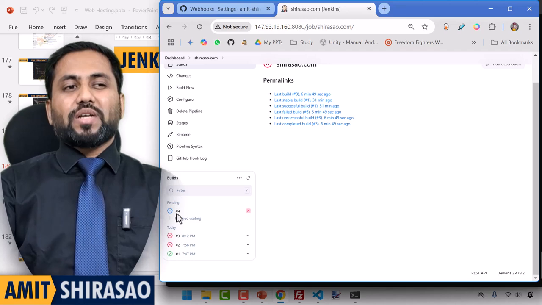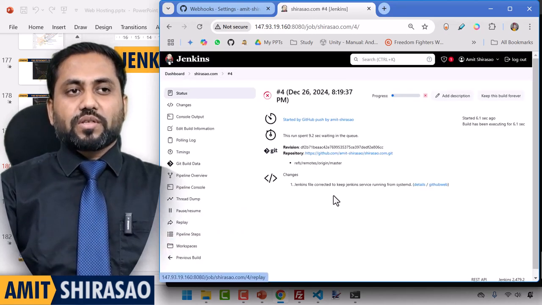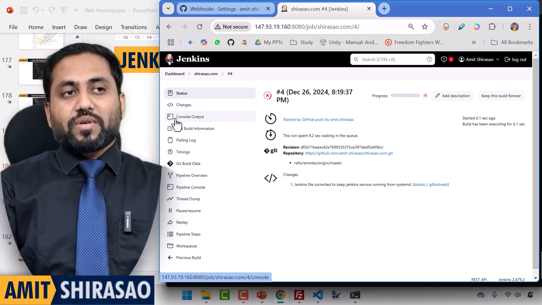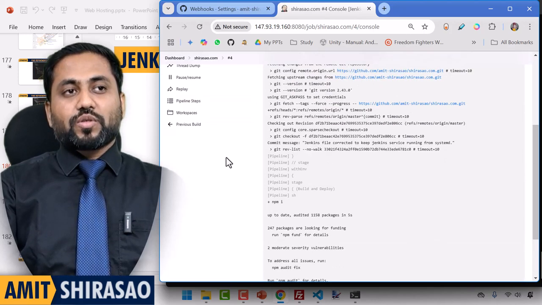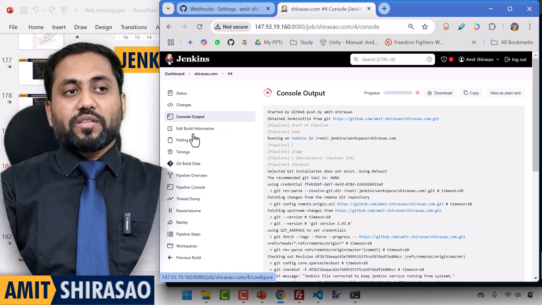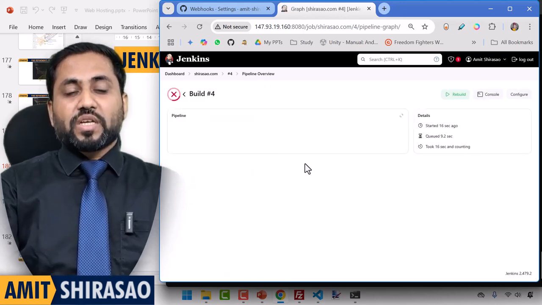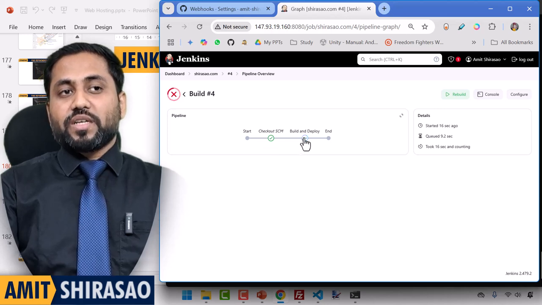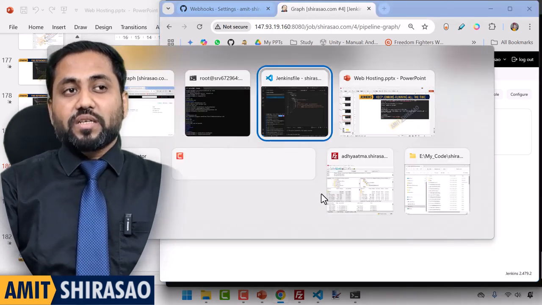Let us check, but we'll have to wait until the end of it, because this copying will happen right at the end. By the time this is happening, I'll also tell you that there's another way to look at a pipeline. You can go to pipeline overview. Here various stages will be shown, like the checkout stage is complete. Now build and deploy, this is the stage which we made.